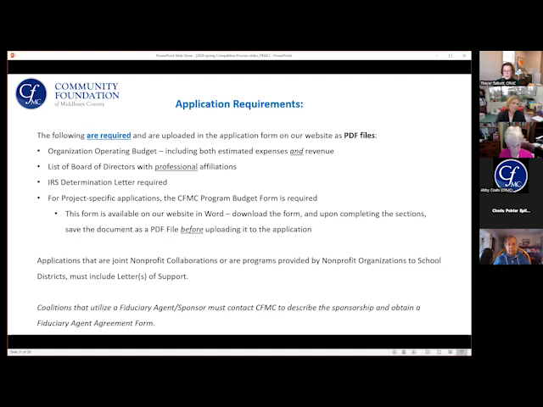Your list of board of directors with their professional affiliations. Now, sometimes in the past, we've gotten them with their mailing addresses and their emails and their phone numbers and their bios. I really appreciate that, but we really don't need that. We would just like to know who your officers and directors are.